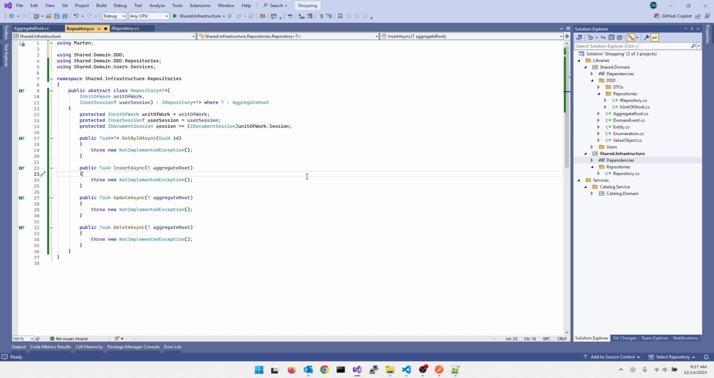And that's our session. So what we're going to be able to get from the unit of work, and we'll see how that happens, is the property off of the unit of work, which is going to be a session, and in our case is going to be a document session, which is something that comes from MartenDB that represents the transaction that MartenDB has opened for our calls to the database.